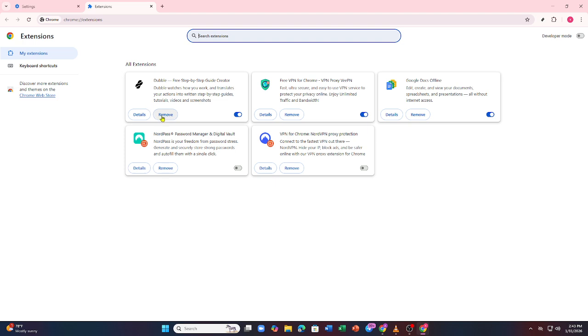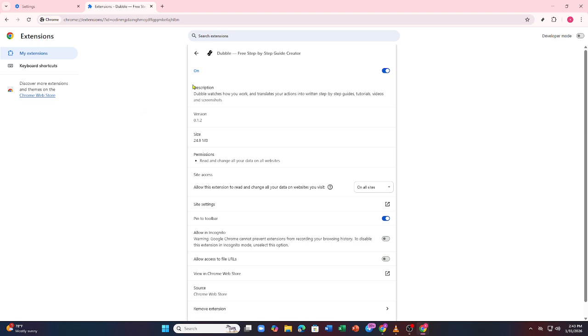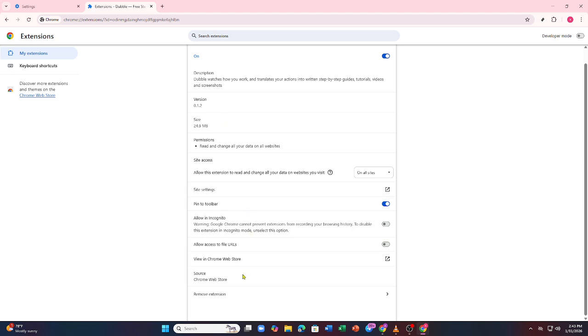Next, click Details on each important extension. Check Permissions and Background Access. If an extension runs in the background or has unnecessary permissions, it can slow Chrome down even when you're not using it.